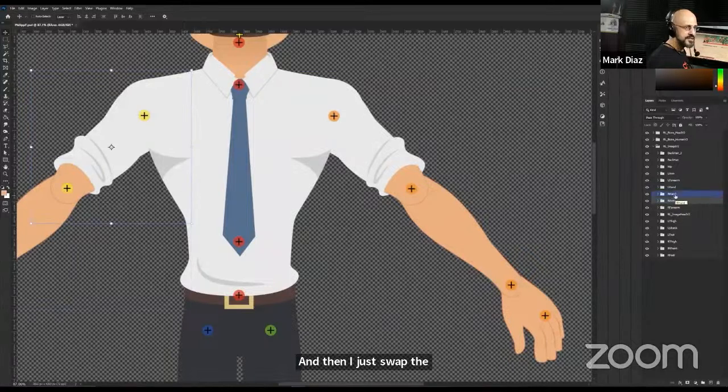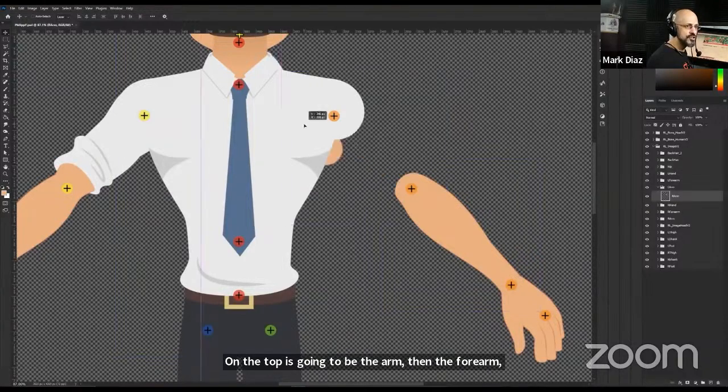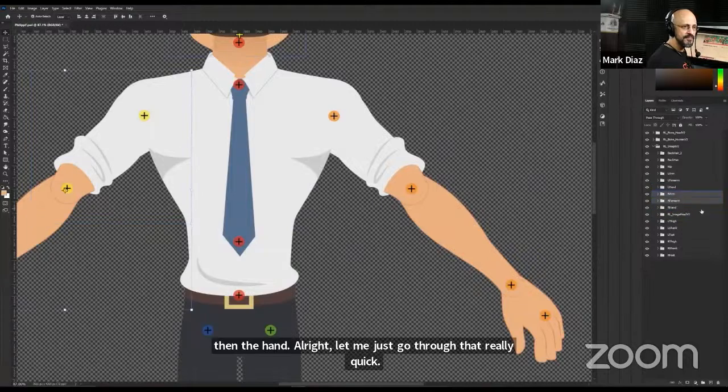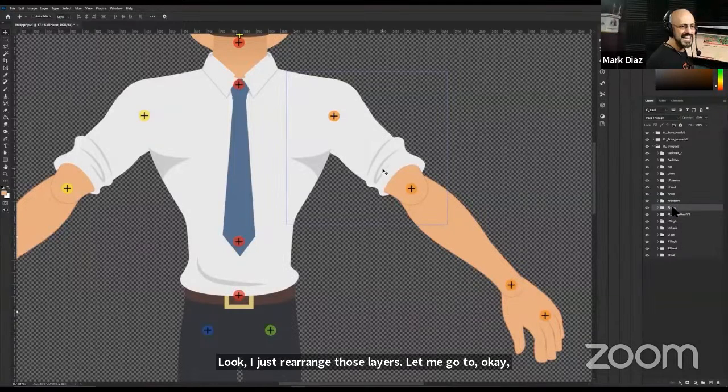And then I just swap the order. Usually, let me just show you a little bit in here. You can see that the original position of everything is left arm, left hand, left forearm. Oh, no, sorry. It's hand, forearm, arm. I'm just going to swap it. On the top is going to be the arm, then the forearm, then the hand, right? Let me just go through that really quick. Look, I just rearranged those layers. Okay, this is the order. Arm, forearm, hand, arm, forearm, hand, right?